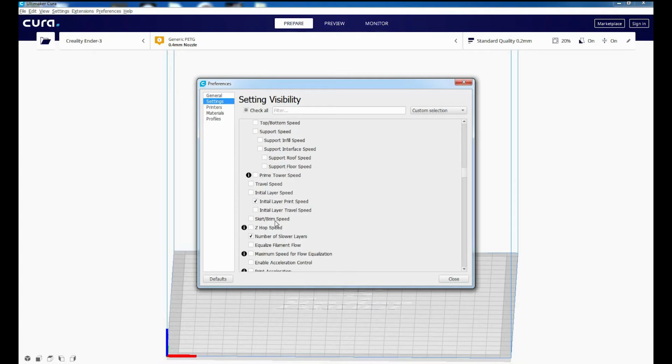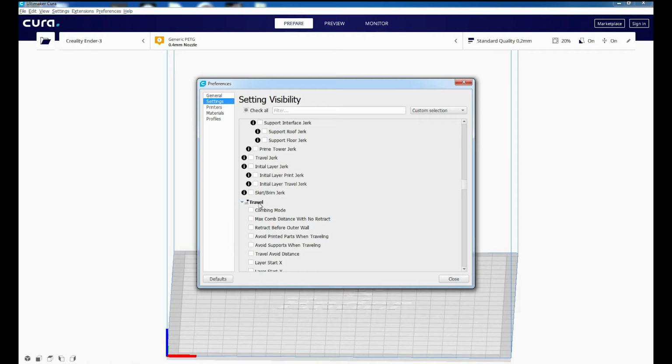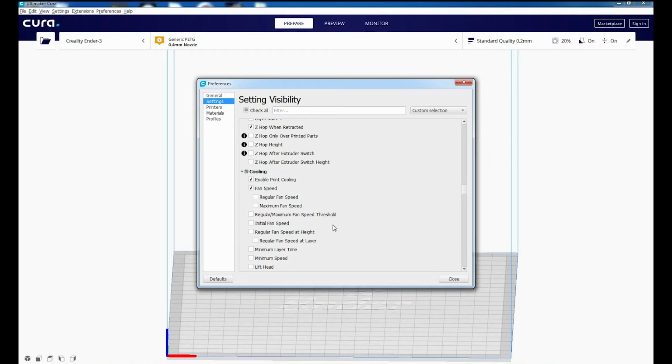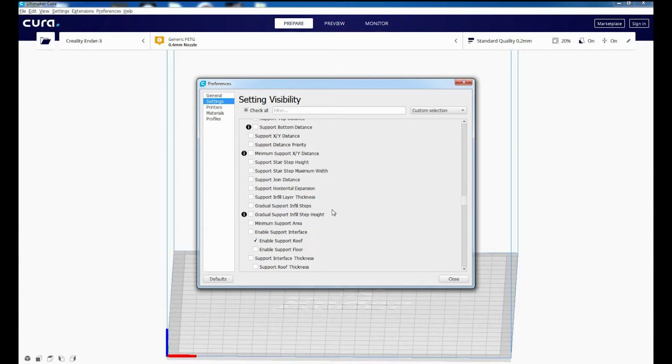It's broken down into the different facets of the 3D printer. Like travel is how fast your hot end will move. Cooling is your fan speeds and stuff like that. Supports are if there's any overhanging things, you can put a support underneath it to keep it from overhanging. So there's a lot that you can add here.